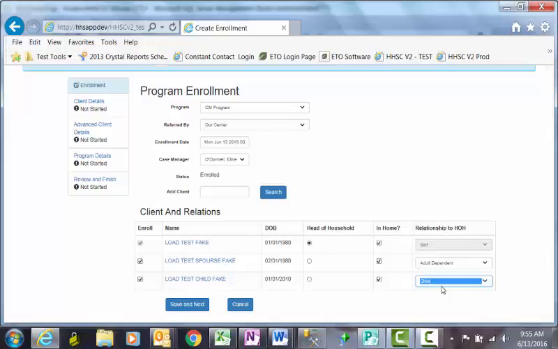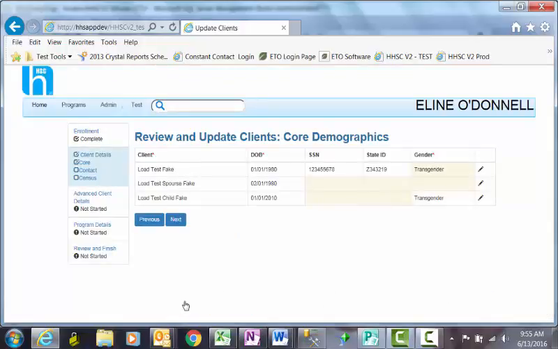Now that everything is filled in, let's try clicking Save and Next again. Now we're brought to the Core Demographics screen. Notice how on the left the enrollment step is now marked as complete, and we're now in the Client Details section. This left navigation shows you where you are in all of the steps for completing an enrollment and providing all necessary client and program-related data.